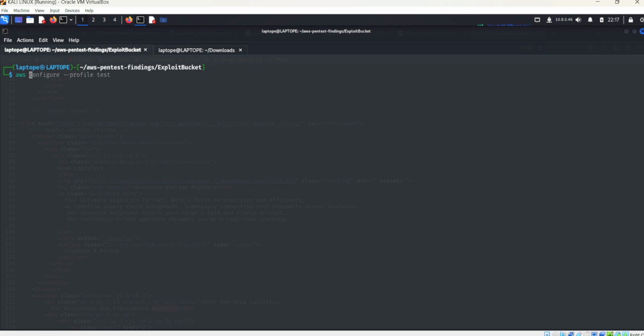So let me try to scan, to list, to enumerate this S3 bucket. Let me type the name of the bucket here. S3, sorry, huge-logistics-data, I think, with no-sign-request. So let's see what we have here. We are able to do that.